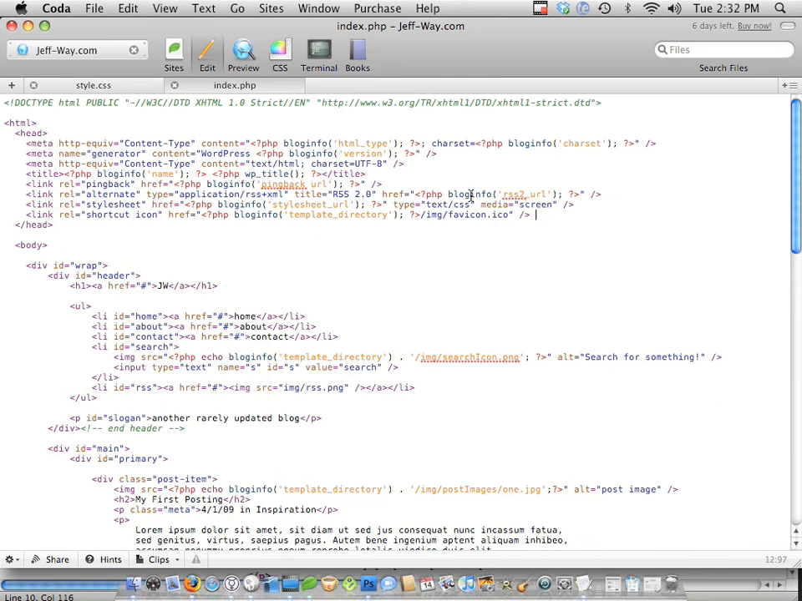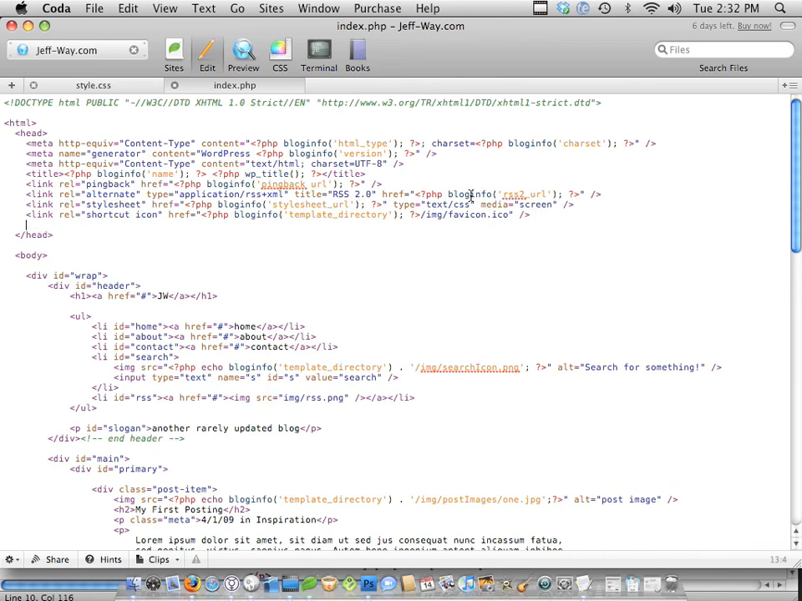Now, one thing you should do is we're going to add something, WP underscore head. And this is because certain plugins append things to the head. So by adding this here, plugins are allowed to add extra scripts or CSS files. Okay, so that's something we want to do.